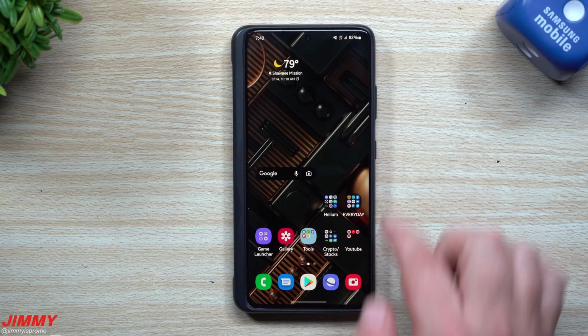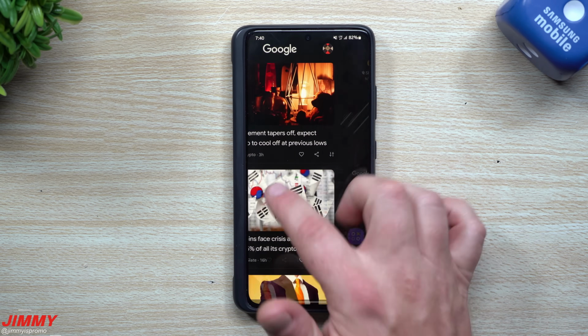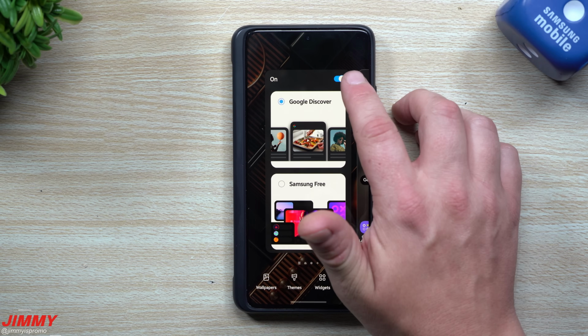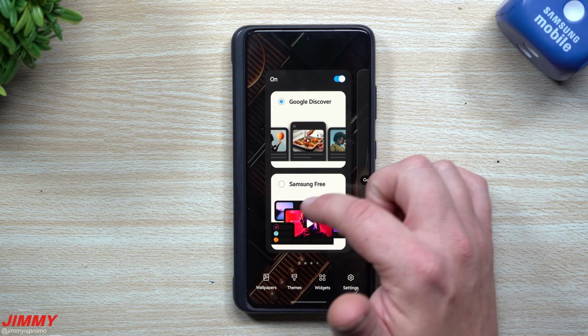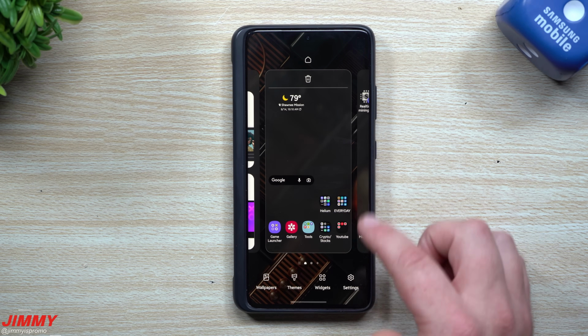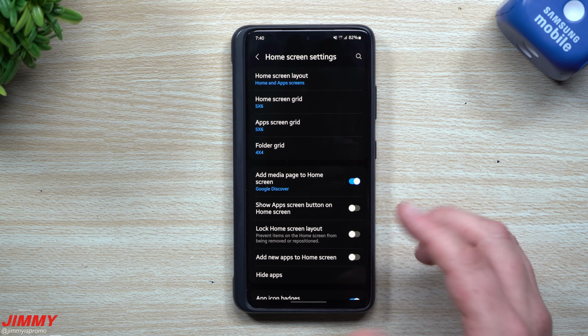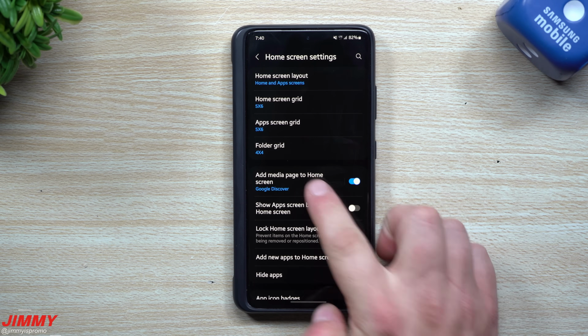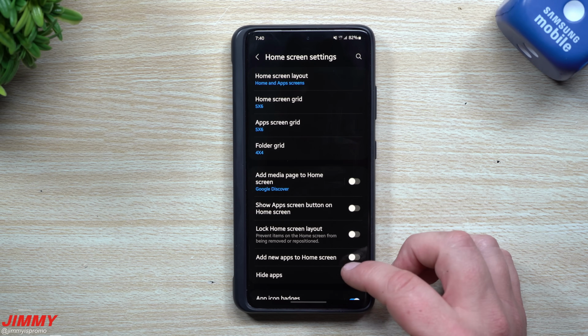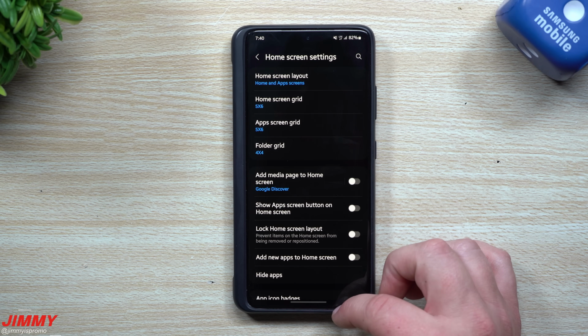Originally, when you get to it, you swipe over and this is that page. If you do the pinch to zoom, it takes you over here, and you can turn it off or on this way, and select Samsung Free or Google Discover. But inside of the settings down over here, something that was added is that you can simply turn it on or off, so you don't have to do the pinch to zoom. If you don't want it there anymore, you can just turn it off.